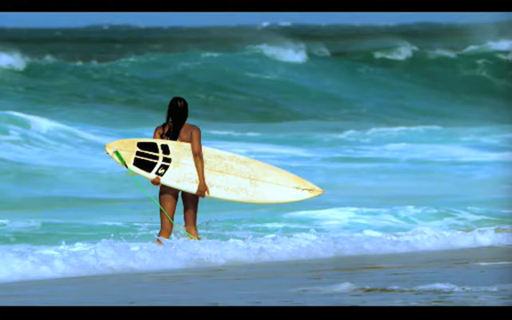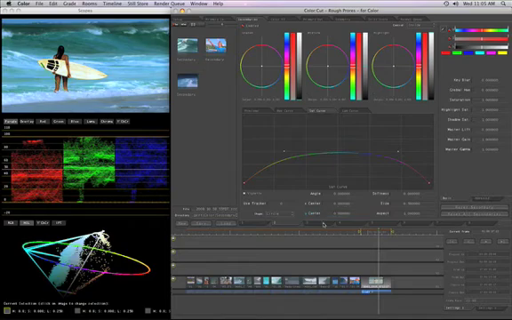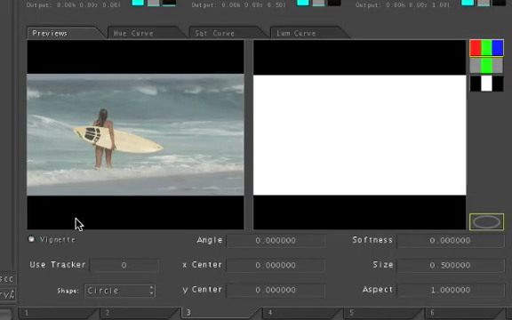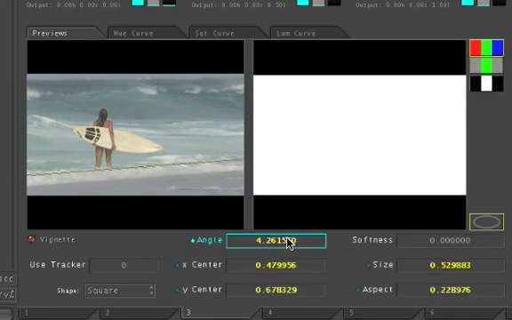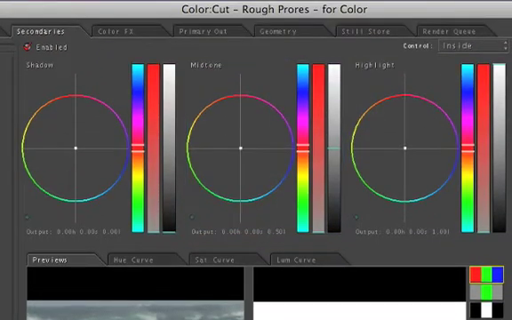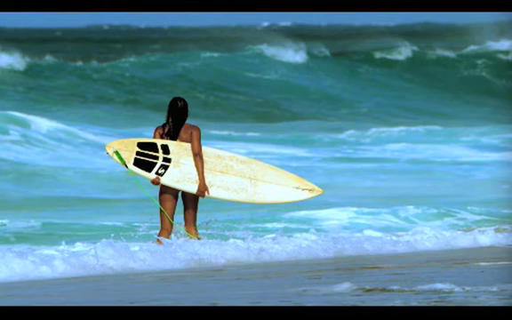Now, our water and surfer look great, but the color of the beach is looking a bit bland, so we'll add another secondary. And then add a vignette. We'll move it around, make it bigger, rotate it, and even soften the edges. Now we add some color, and the beach looks much more inviting.